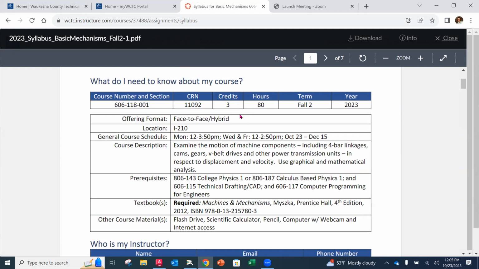And like I just told you, we're going to be meeting on the dates and times that we just discussed from today until December 15th. So really till the end of the semester, right before Christmas. So here in our basic mechanisms class, I'm not going to read this to you, but we're going to be looking at the basic 4-bar mechanisms. We're going to be exploring gears and V-belt drives, looking at velocities, and doing this in a graphical method. We'll do a little bit of math along the way, but primarily we're going to be focusing on drawing it out, and we're going to use AutoCAD as our tool to do that.